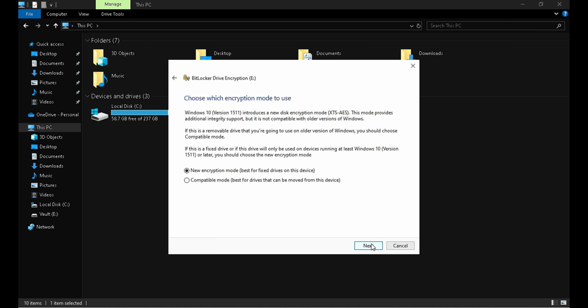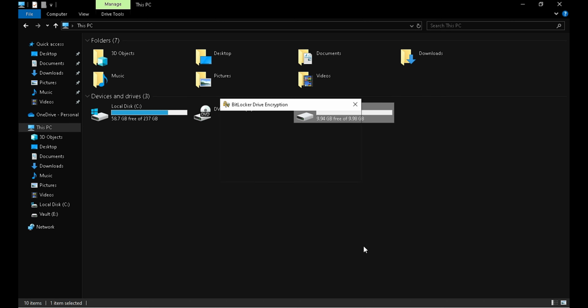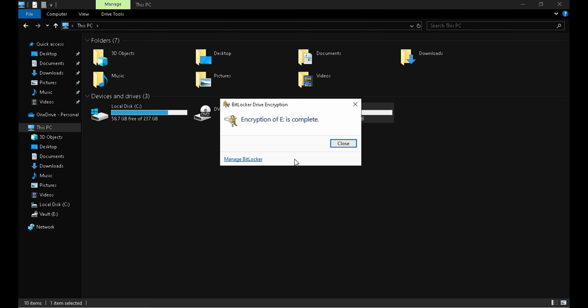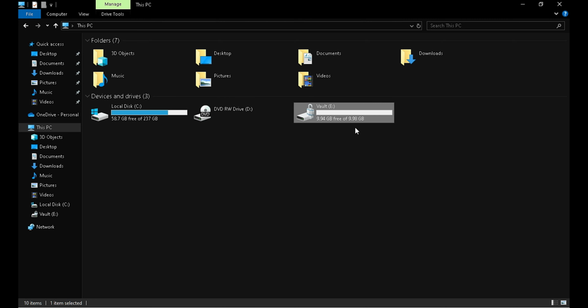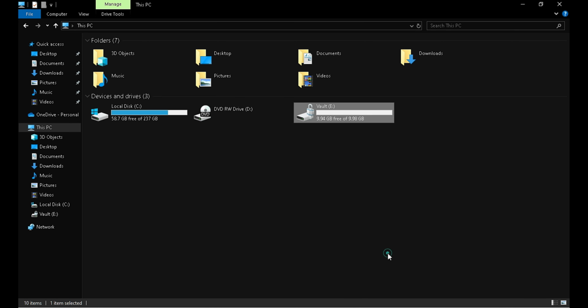Click next. Choose new encryption mode if you want to keep it on your own desktop. If you want to move it to another desktop or another computer, choose compatible mode, then click next, then start encryption. You can see the device has been encrypted. Then click close. After that, right click on it, click on eject.